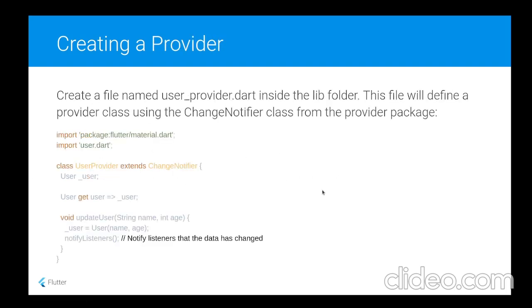Now comes the interesting part. Now comes the provider. So you can see we are creating a file named user_provider.dart inside the lib folder. This file will define a provider class using the ChangeNotifier class from the provider package. So let's see what this is.